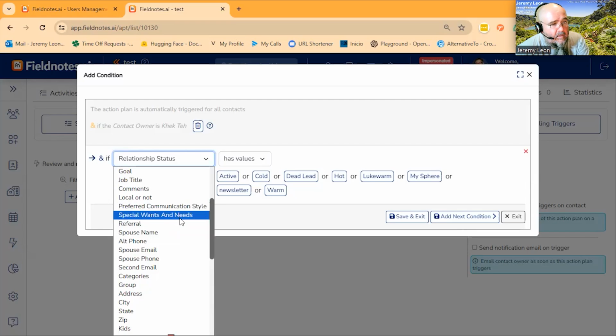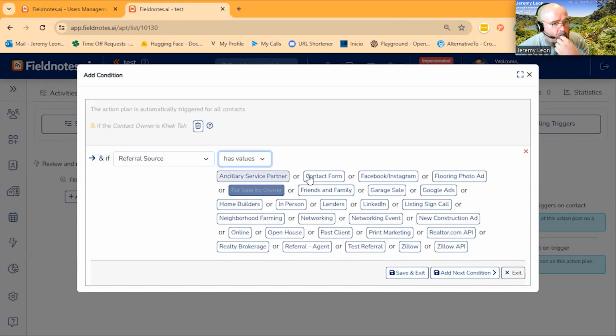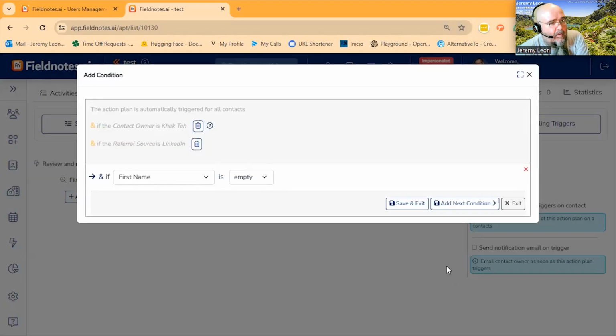Let me see here. Where's referral source? This is referral, but referral source. So with referral source, you could have different referral sources that would dictate what specific place they come from, which would mean they get this specific reminder, right? So you could use that. That would be a perfect thing. Let's just use Zillow or LinkedIn. I like LinkedIn even better because everybody knows LinkedIn, so we can add that as a condition.